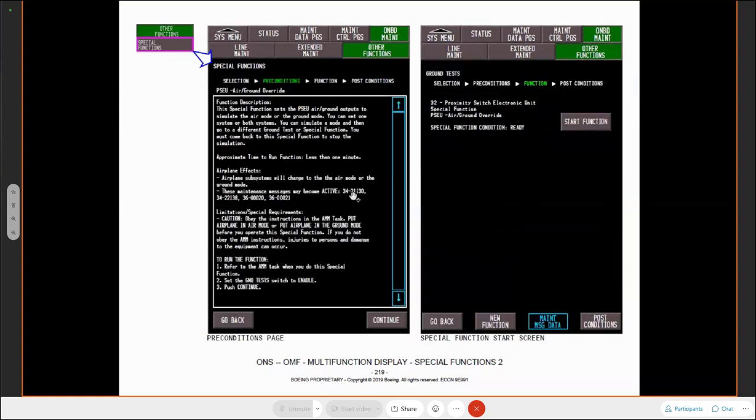Again, it gives me some preconditions. It's seriously worth reading these preconditions. You're going to be following the AMM as well, but on here it's going to give you the description of what you're going to do. In this case, when you continue with this function, it's going to do one thing or the other. It's going to put the aircraft in flight, or it's going to put it on the ground. That can have significant consequences to the aircraft when you're changing from ground to air or air to ground mode. How long is it going to take to actually switch it over? Well, it's just software, so it's not going to take long at all, okay?